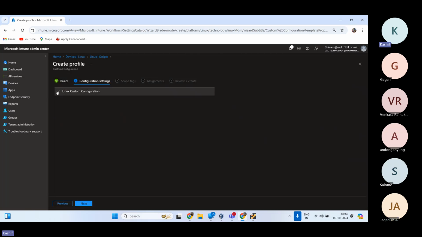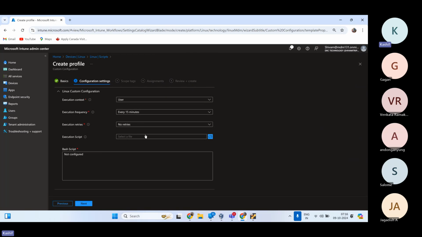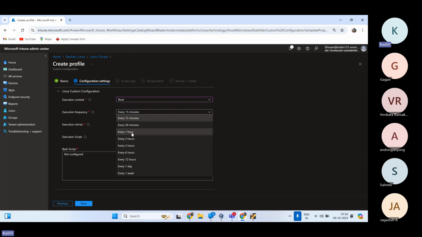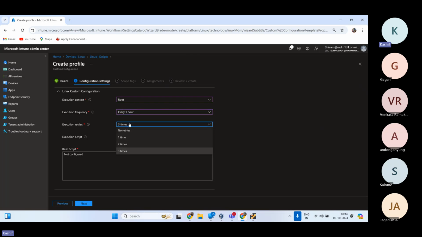Next, Linux custom configuration. Here you have bash script, right? Execution context, user or root. Okay, root. Execution frequency every 1 hour, for example. Execution retry every three times. Okay. Now execution script. So here you have to add your shell script or bash script. Okay. And then you need to go next and apply it to the target group of devices.